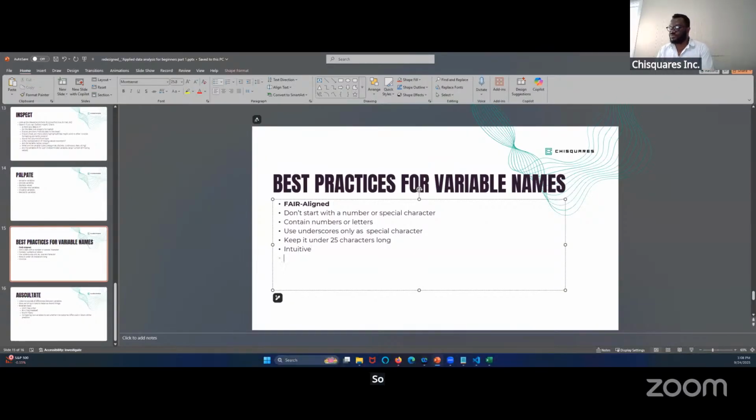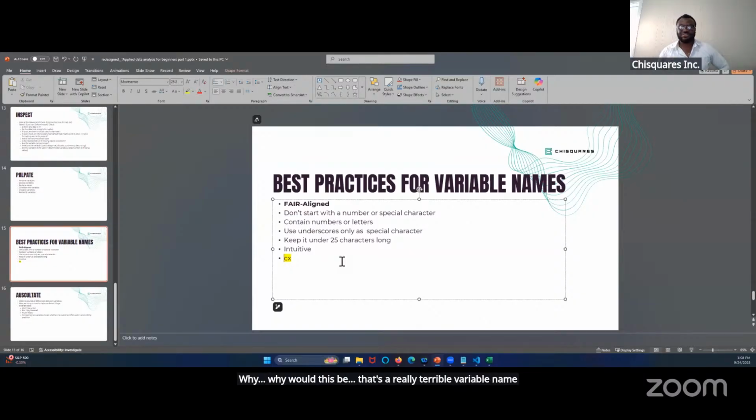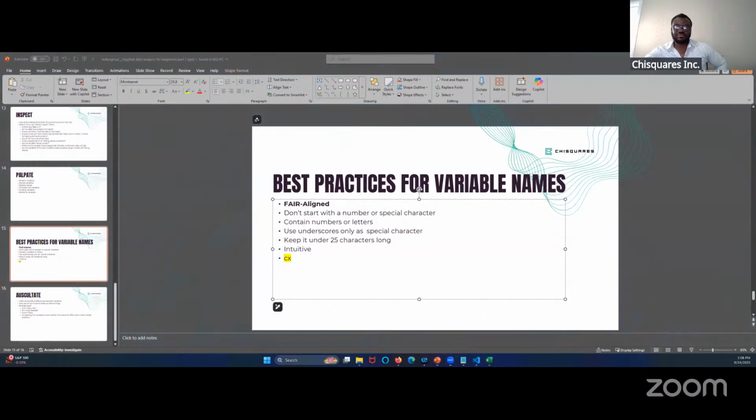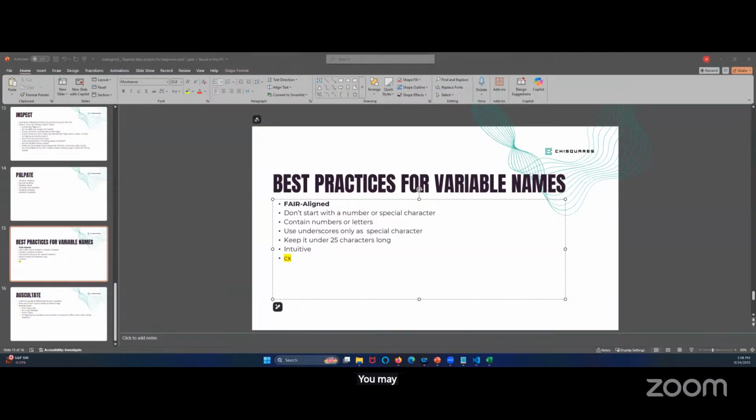So the wrong variable name will be something like car, right? Or CX. This is wrong on so many levels. Who can share with us why this is wrong? Why would this be just a really terrible variable name to assign to your variable? You may raise your hand if you want to answer verbally. Otherwise, you can also type.